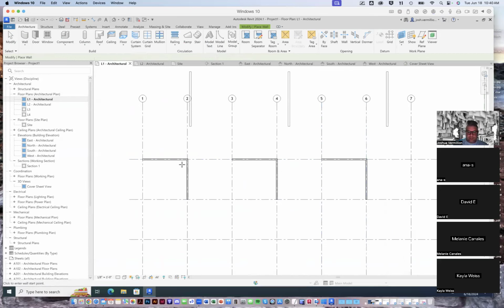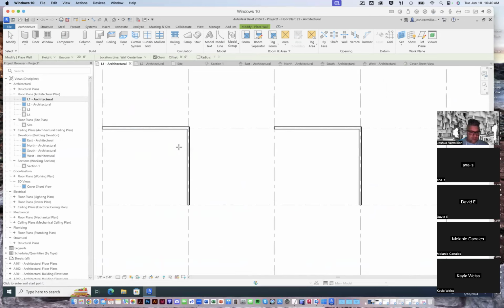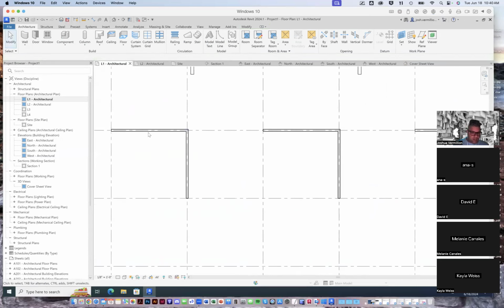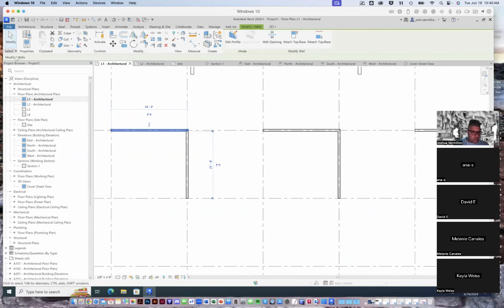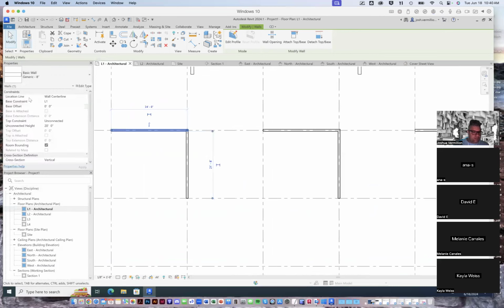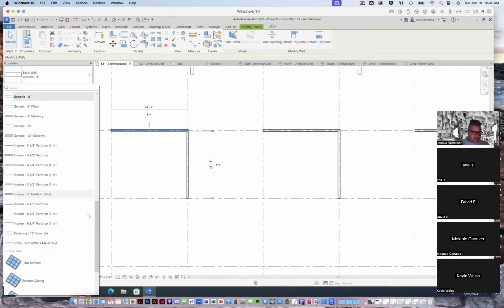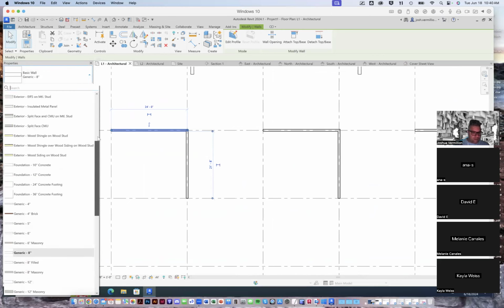All right. So you can see that I have walls in plan, right? The walls have a certain thickness. How thick are they? If I select them and I make sure that I go into properties, you can see that by default, it made a basic wall generic 8 inches thick. You can see that there are different types of walls here in the wall family, right?